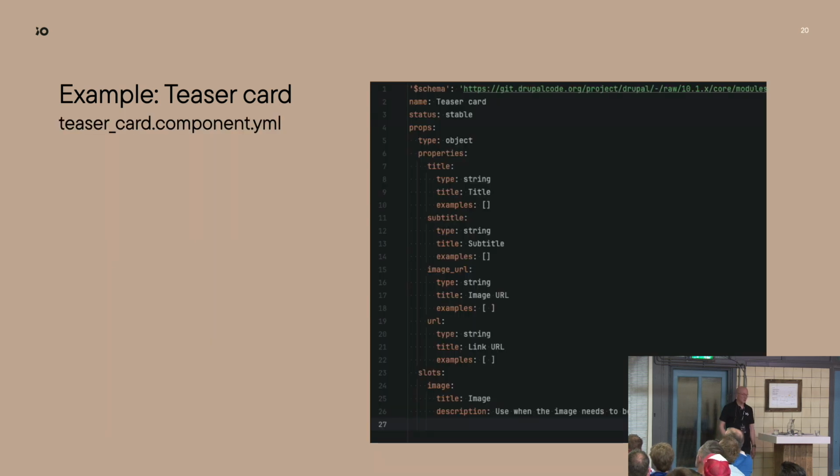So you want to actually link out to something. So if we look at the component YAML for this thing, this is what it could look like. So there's a name, teaser card, and it has a few properties. A title, a subtitle, an image URL, and a URL to link out. And then there's also a slot.